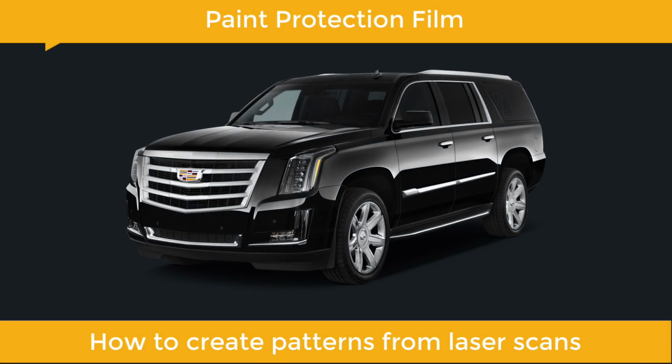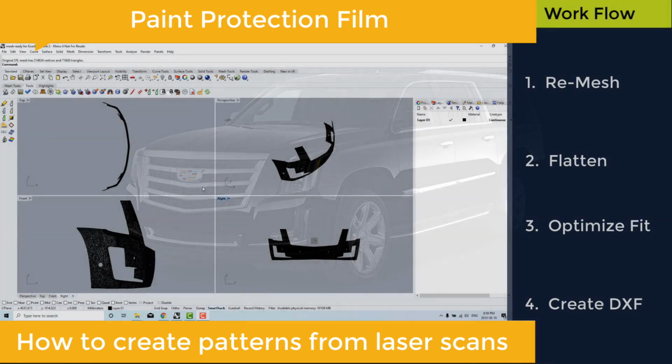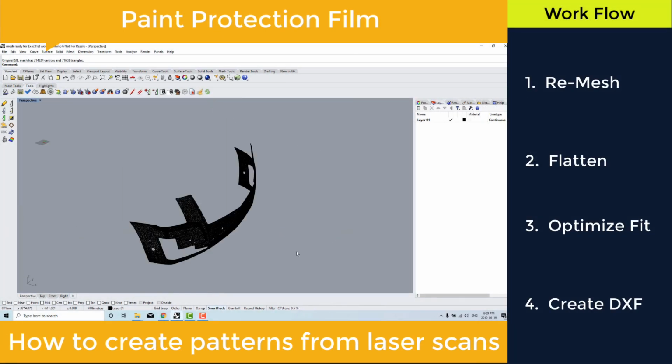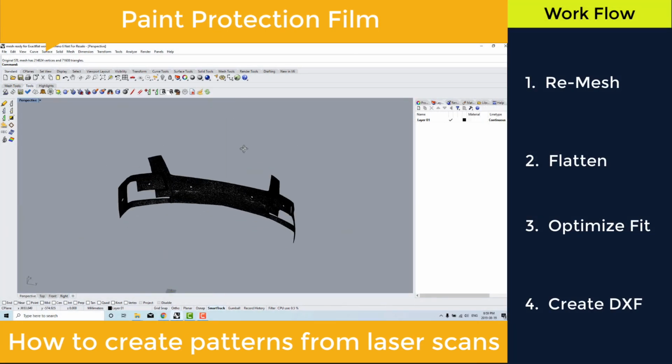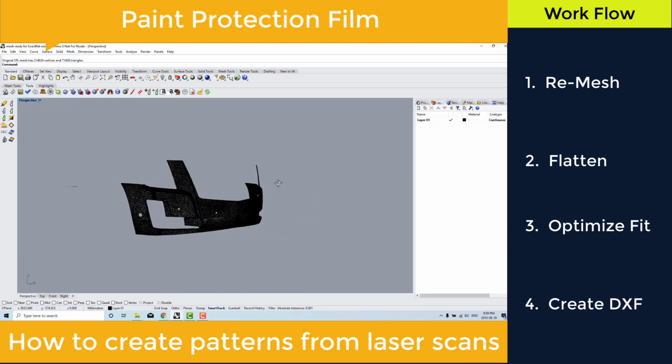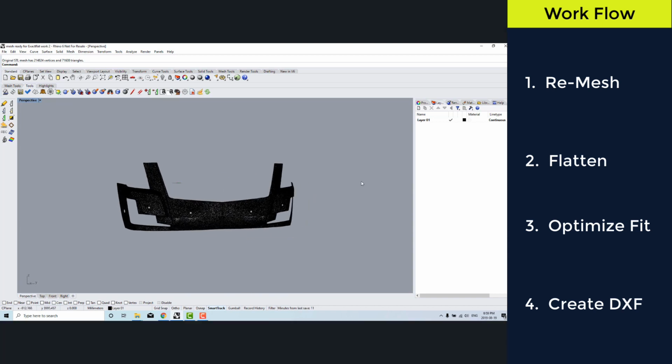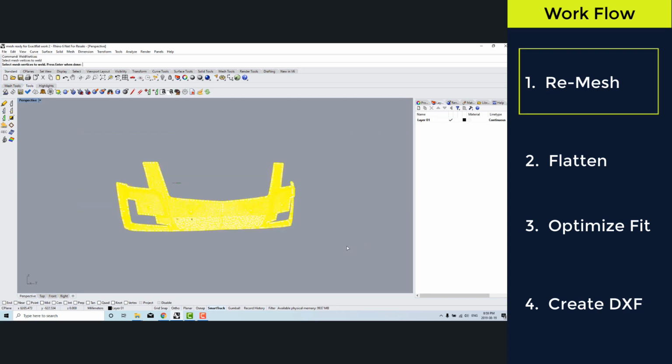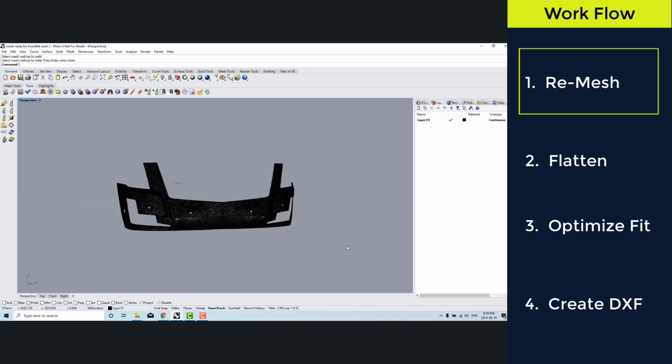Hi, this is Eaton. And this is an Escalade. Today, how to make a paint protection film pattern from laser scans. We're starting with a finished laser scan that's already been imported into our CAD program. And we're going to go through the process of flattening this laser scan and creating a template that can be put back onto this Escalade's lower front fascia.